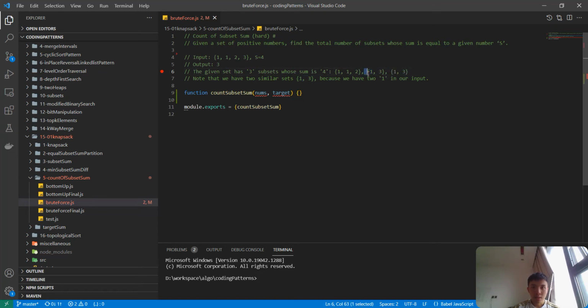This is duplicated, as you can see, because we have two 1s. So even in this case, we consider them as 2 different sets, with this one coming from here and this one coming from here. Note that we can have 2 similar sets because we have two 1s in our input. Okay, that is it.